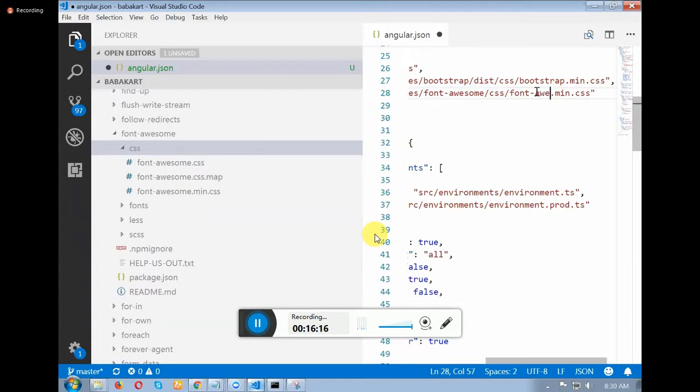font-awesome.min.css. Why are we doing this? Because these are the external CSS files that we downloaded. We need to refer to those CSS files or not. For that purpose, we are doing this.